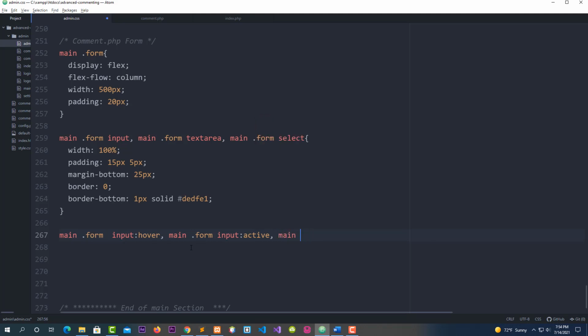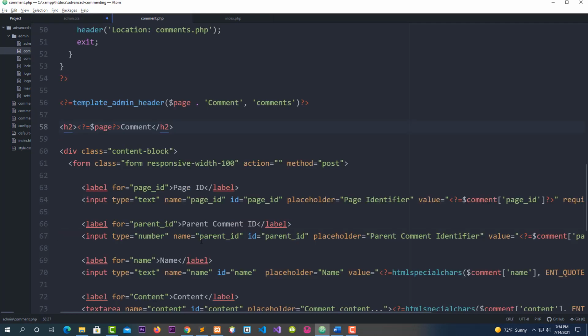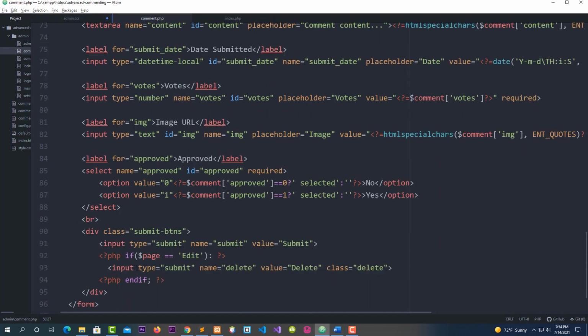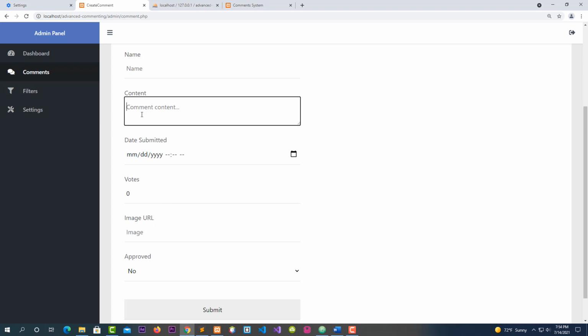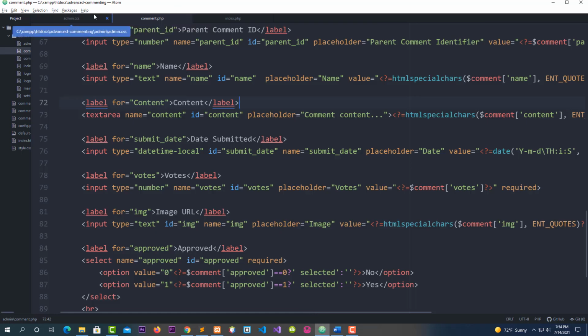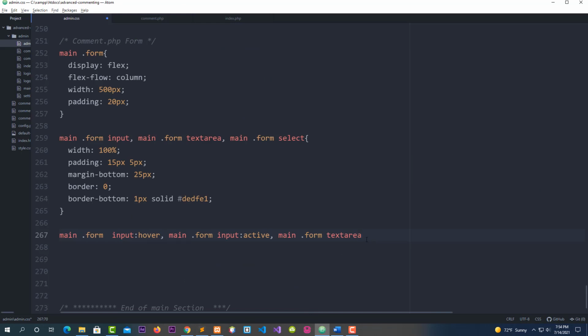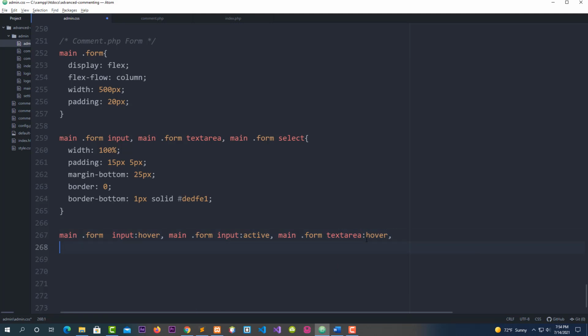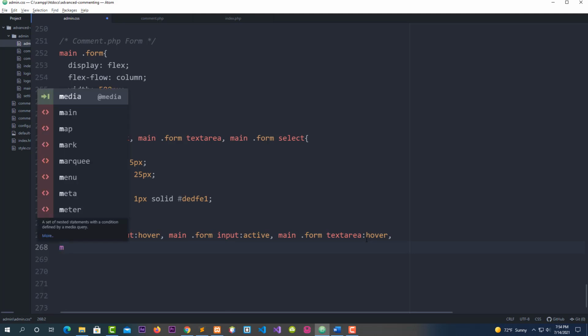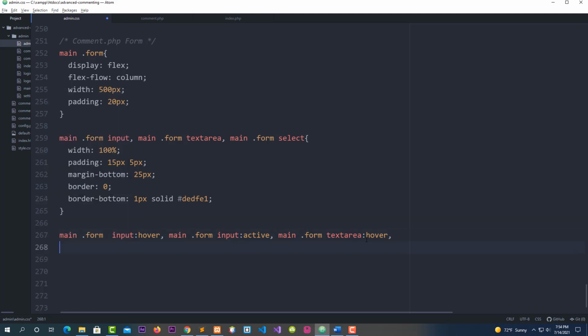Main space .form space, now I'm going to take the textarea. If you go back to comment.php, here is our textarea, under the label for content. This is what I told you. If you go here, this is the content. This is the textarea. Okay, I'm going to make it bigger. In admin.css, textarea, and put it over here, and go to the next line. I'm going to add one more.